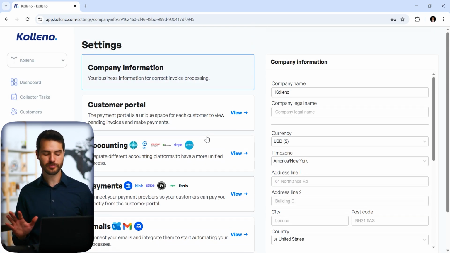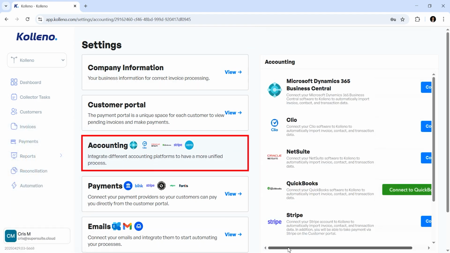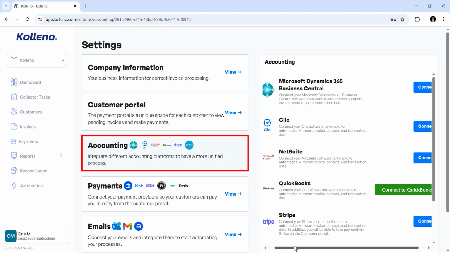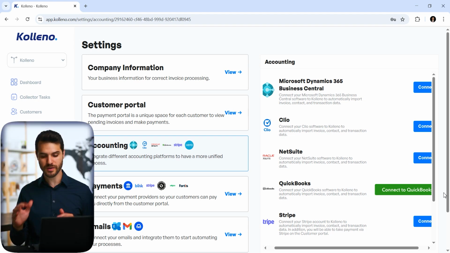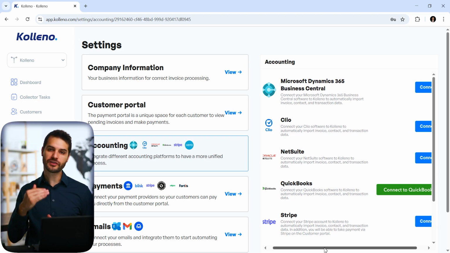There's a lot of different things you can put in terms of information, but in particular, I want to talk about the accounting. This is where you can come in and you can connect and set up. I know it's squeezed in a page here because I'm on a laptop view, but it's showing all the different ERP options such as Business Central, NetSuite, etc.